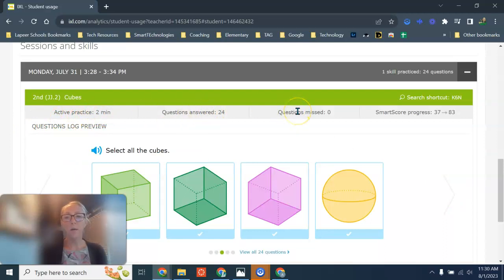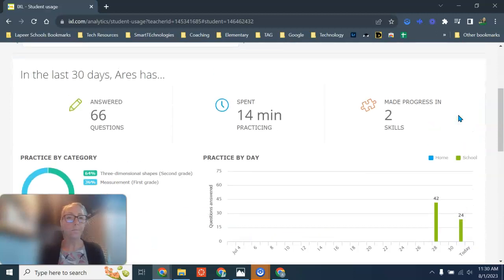how many questions he's answered, how many questions he's missed, and his SMART score. And remember, the SMART score is not a percentage, but it is where they're working at. The goal is for a student to get to a SMART score of 80. That shows that they are proficient, and then they can move on to a new skill. So you can see he went from a 37 to an 83 in this particular skill and is ready to move on to a new skill.